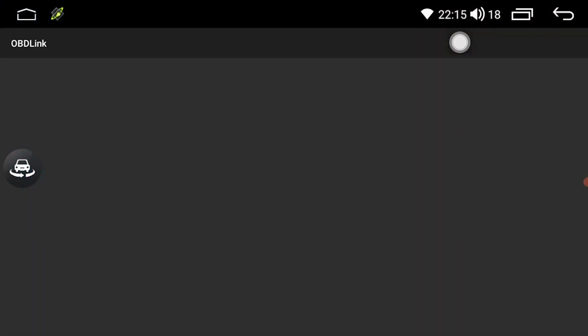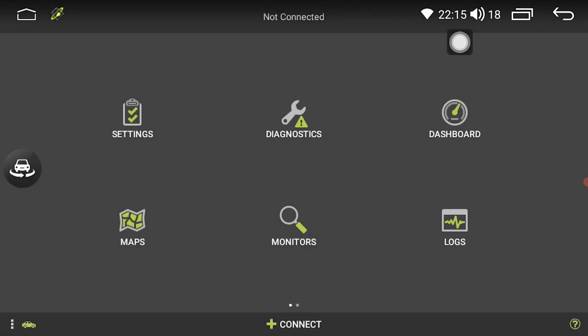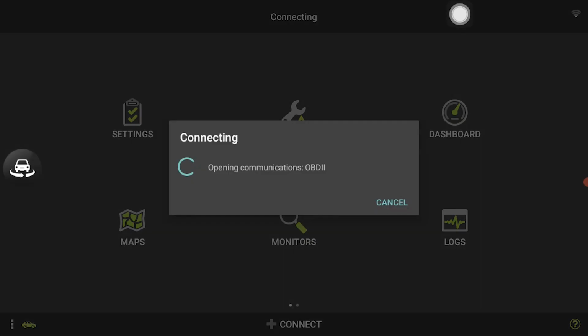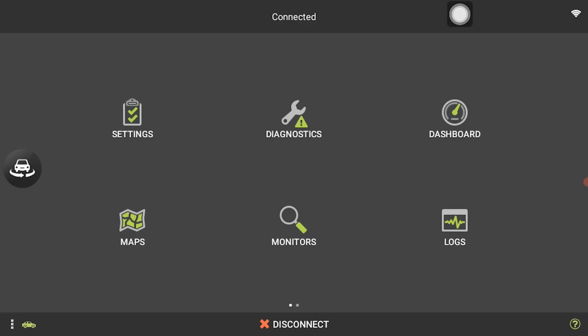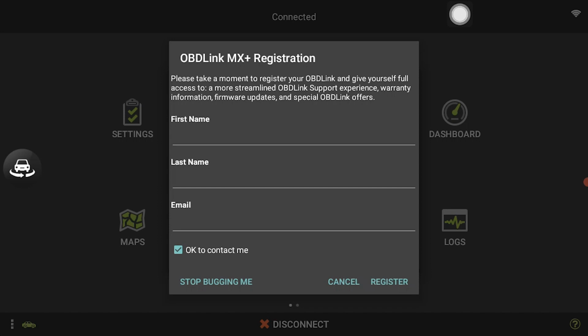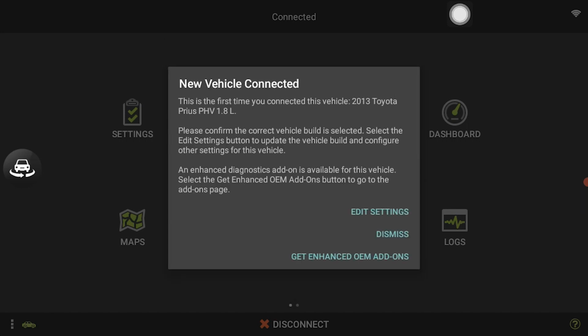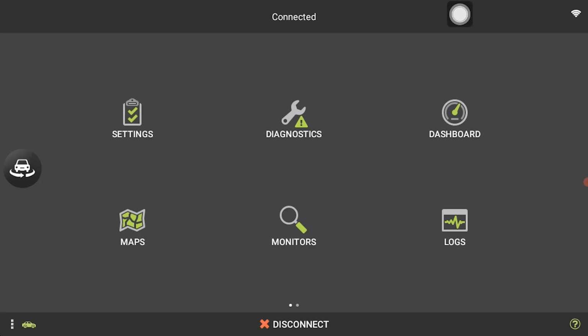This is me explaining why the lower price OBD2 adapters for the Prius are not worth it. This is me connecting for the first time with my OBD Link MX Plus. You can see it gives me the option to select which ECU I'd like to connect to. It's asking me to register since this is the first time opening it, and also asking me to go ahead and pull the enhanced diagnostics add-ons. We're not going to do that this time.